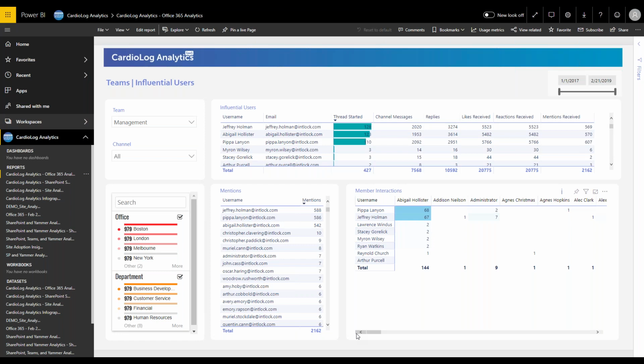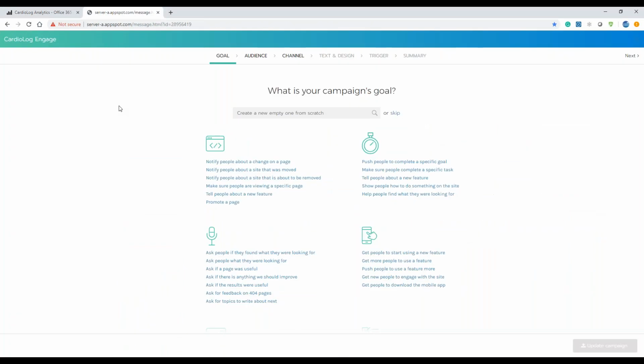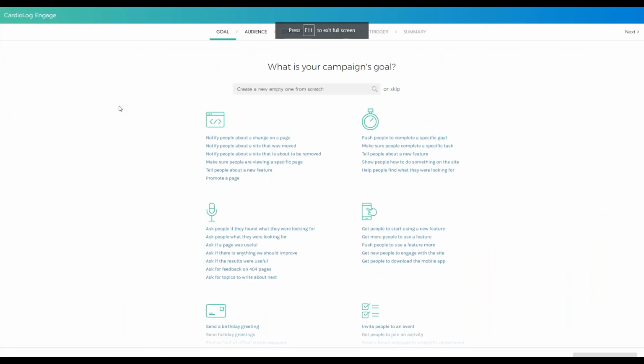So after providing all the different metrics and numbers, we wanted to make all this data actionable, to have a way that you can take action right now to drive more adoption. And for that, we have CardioLog Engage. This tool allows you to create a campaign that will serve your needs to achieve any of the goals that you have, whether it's to increase adoption or increase productivity.